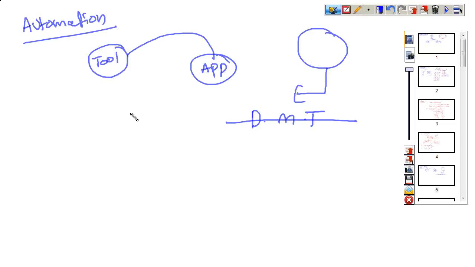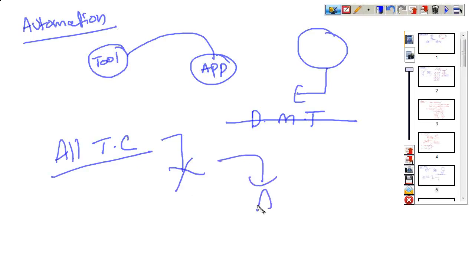Okay, coming to the point. What are the drawbacks of automation testing? If you come to the drawbacks of automation testing, all the test cases cannot be recommended for automation. Only some test cases we can recommend for automation, and some test cases we can't. This is the drawback of automation testing.